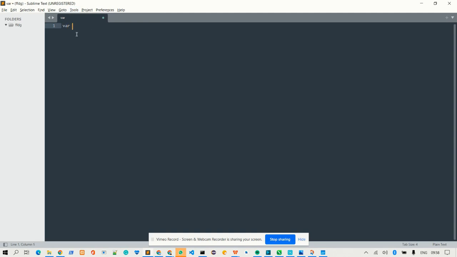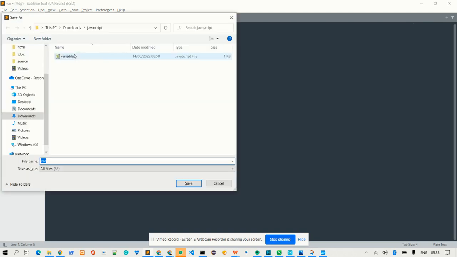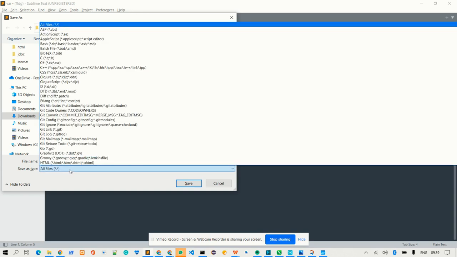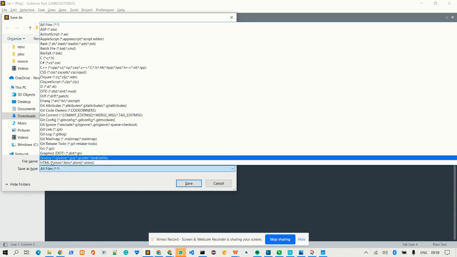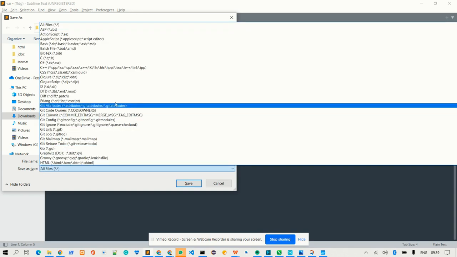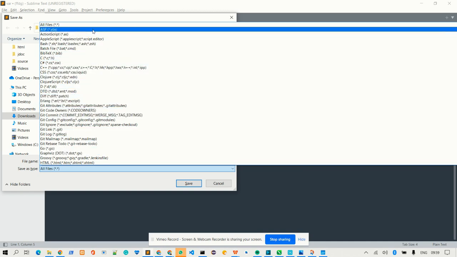Before I continue, let me first save this file as a JavaScript file. So I press Ctrl S. It will ask where I want to save this file. I will save it as test. Then I come here and say it is a JavaScript file, under Save as type. So I look for JavaScript file here. Let me see it.